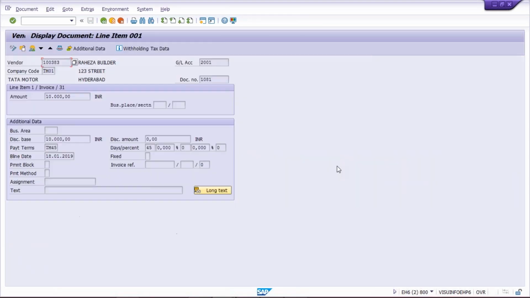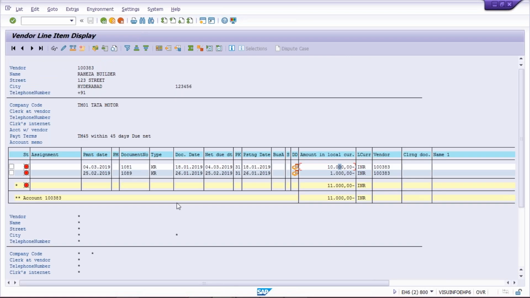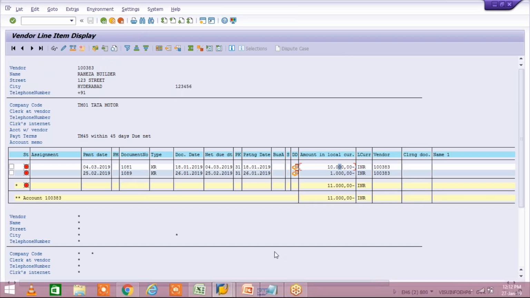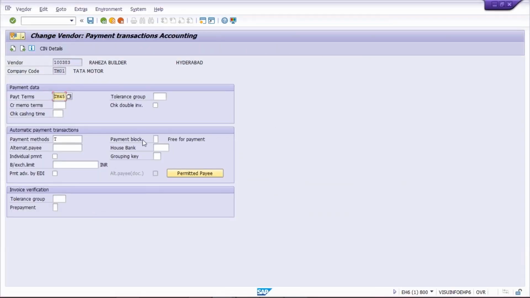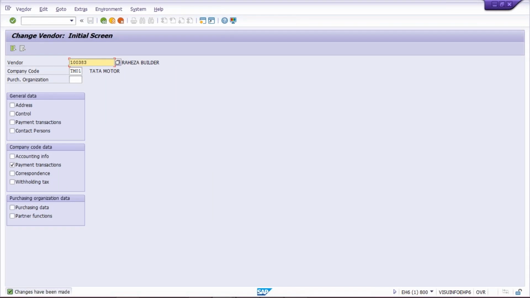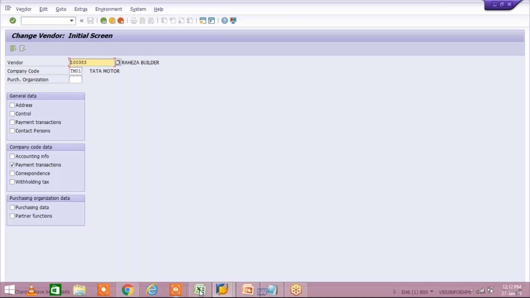10,000, TM45. Okay, so what I said is, whoever the master data executive is, they have selected TM30 by mistake instead of TM45 during creation or modification, in the sense changes of master data. In that, we have selected TM30 by mistake.